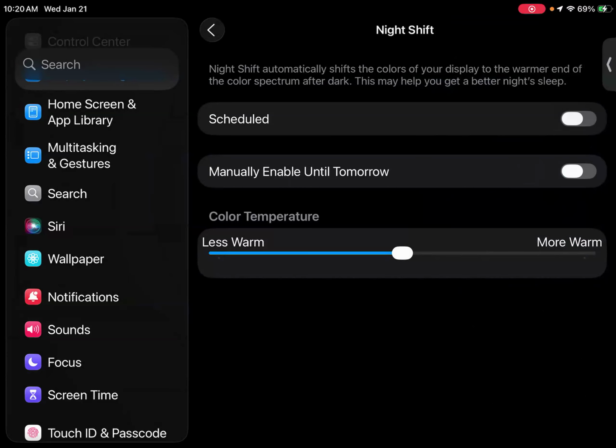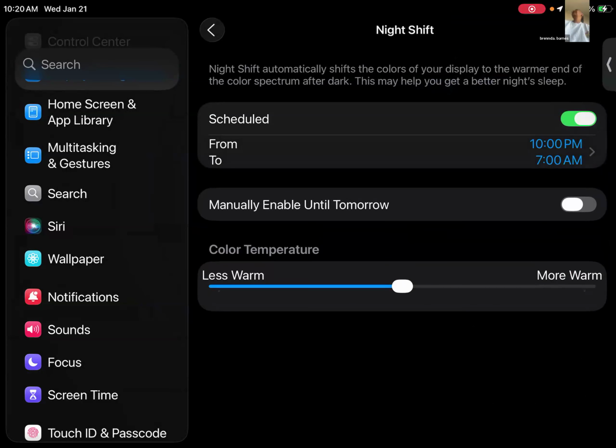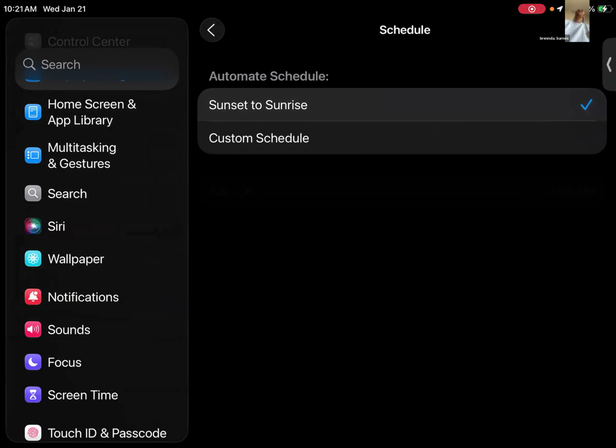Should I have that on, right? I mean, it's up to you. You don't have to. I recommend it. I do it here on my phone. You can even have it scheduled. Look, from 10 to 7, I can even adjust it. Actually, look, sunset to sunrise. So like we did before with light and dark, you can even have it set to that. That's pretty neat.